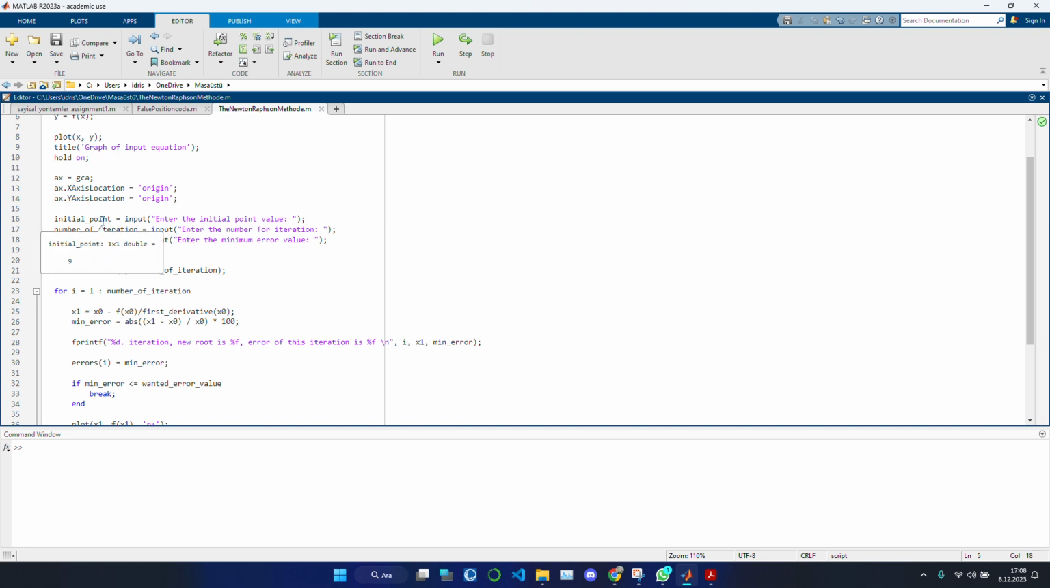Then here we want input from users. This takes user input for the initial point. Then here we want the number of iterations, and this takes user input for the number of iterations. Here the desired error value, we can say the wanted error value. This line takes user input for the minimum error value, and here I assigned the initial point to variable x0 to make the calculation simpler, just for that.